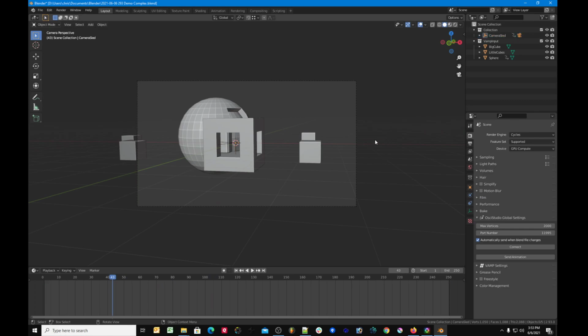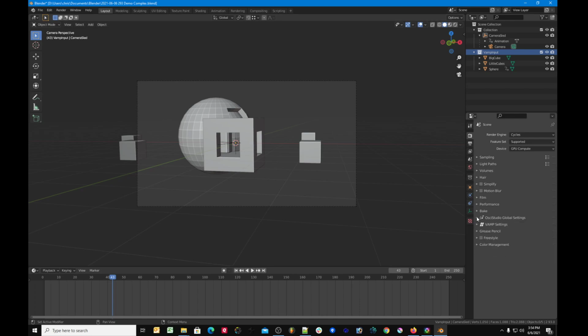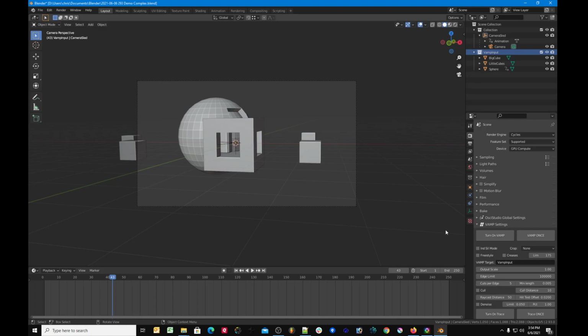So again, in order to use VAMP, you need a camera. I have it yoked to this empty so that it can spin around the scene. And then you have to have at least one collection containing objects that you want VAMP to act on. And that's what this VAMP input is again. So we'll go VAMP Settings, VAMP Input, that is already set up ahead of time. And click VAMP once.